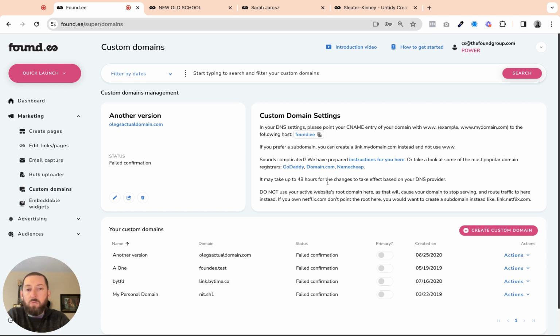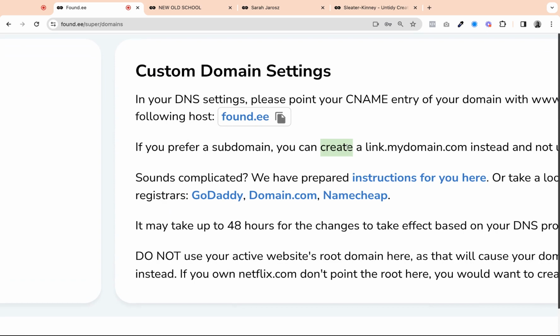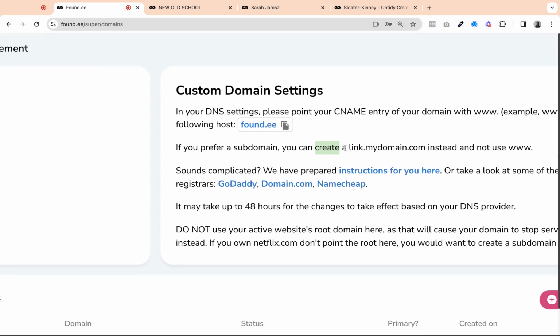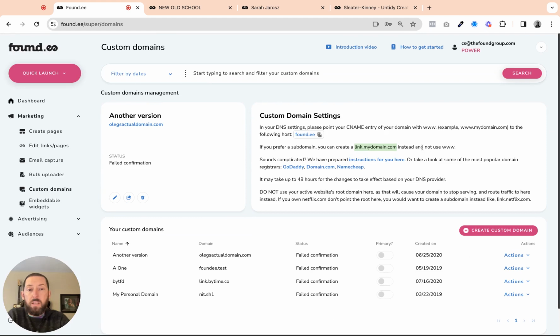Wherever your domain is registered, you're going to need to create a subdomain. As you can see here in this example, a subdomain might be link.mydomain.com. A lot of folks use LNK. You could use I dot whatever.